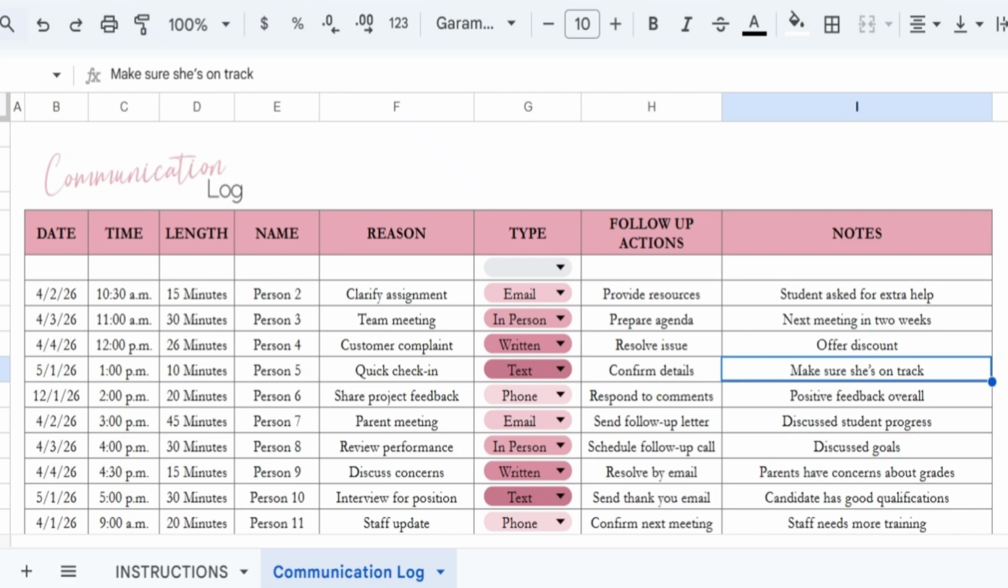Hey there, this communication log is perfect to track any communication that you are having with parents, coworkers, management, anybody on your team. This is perfect for teachers, business people, and more. I'm going to show you how it works. It's available in Google Sheets and Excel.